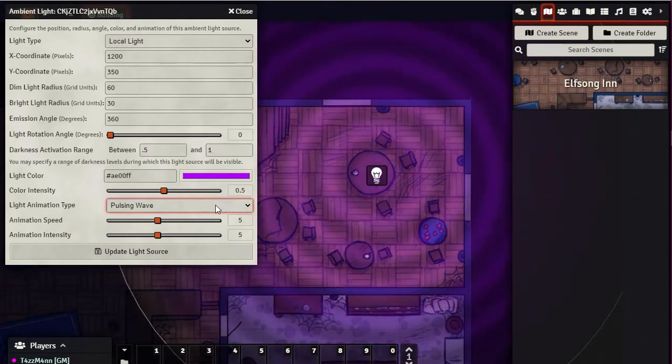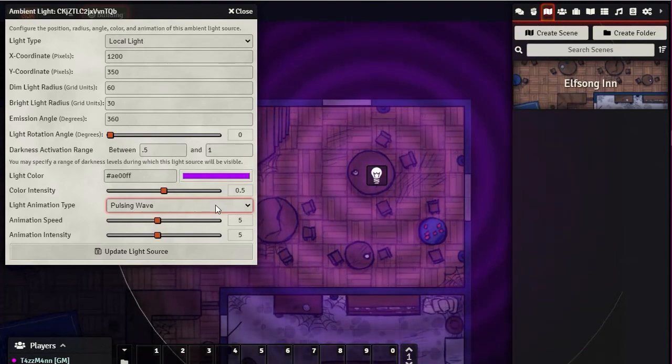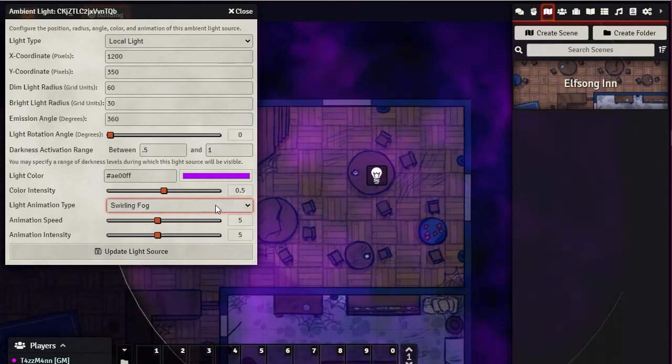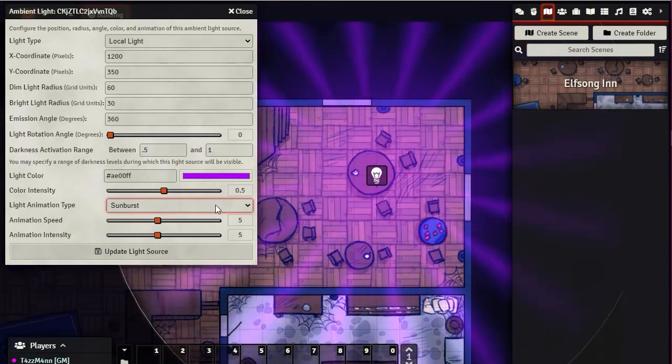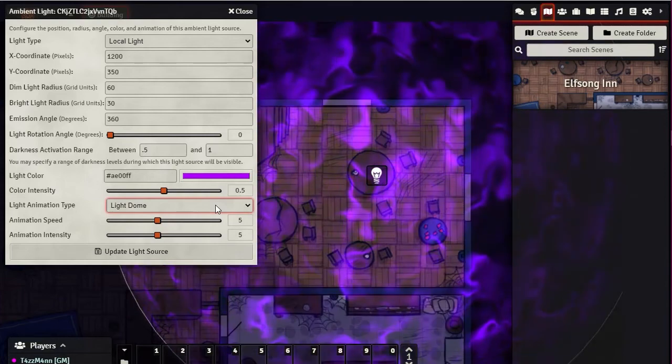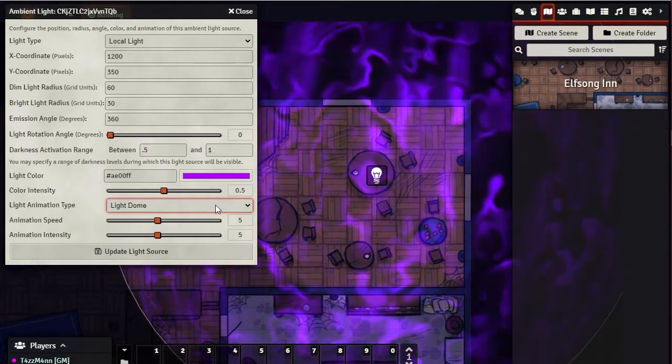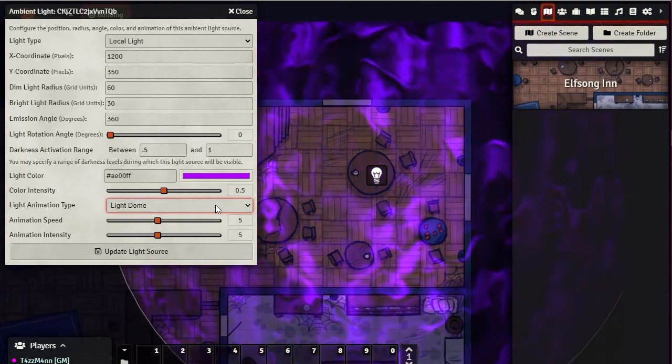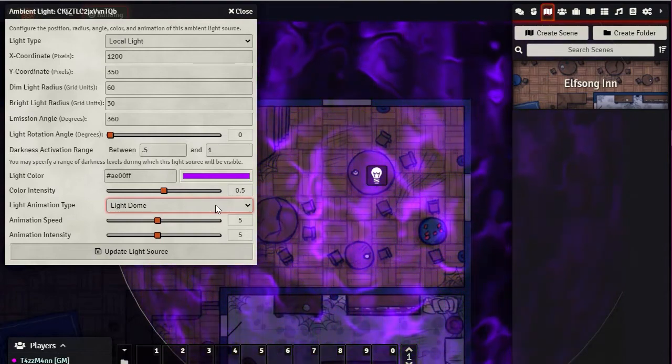So you might use this over some water or something like that, and maybe put some walls to block the light. We'll talk about that. If we do this next one, which is kind of swirly fog, really nice effect. We have sunburst, something that's just really shiny. Light dome, which I think is pretty cool, great for force fields or something like that.